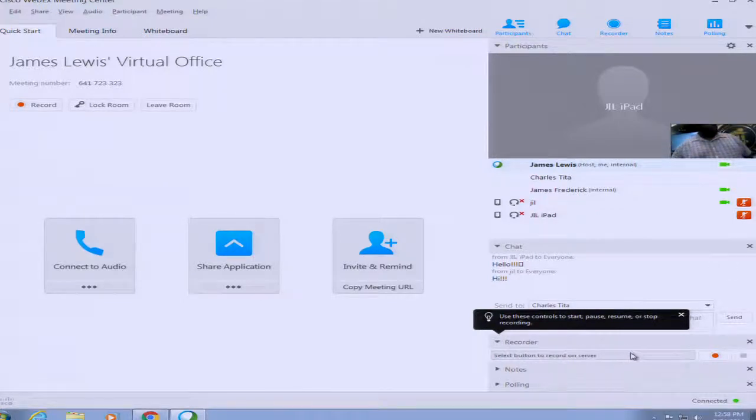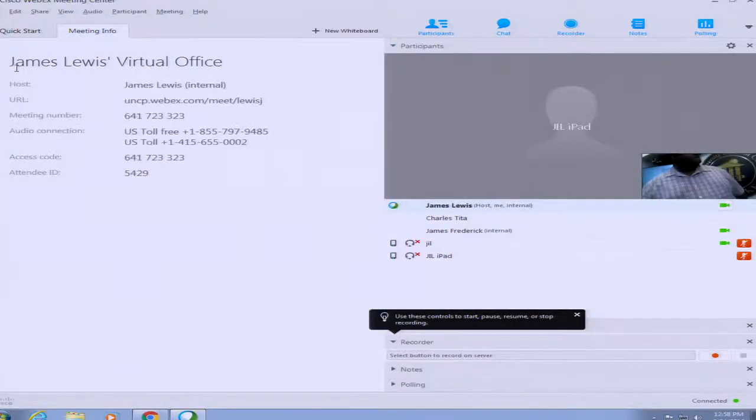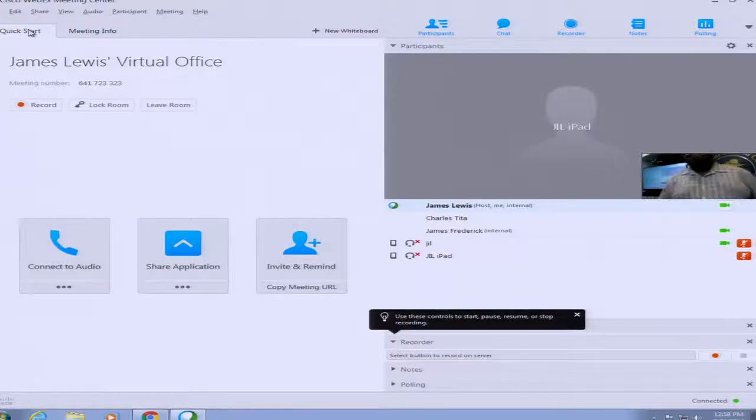Let's talk about the recorder first, really quick. With the recorder, we have an option to record on the server. Why do we want to record? Everybody's seeing the whiteboard on the mobile devices? Where do you have an inventory of recordings? You can go back and listen to what you said.